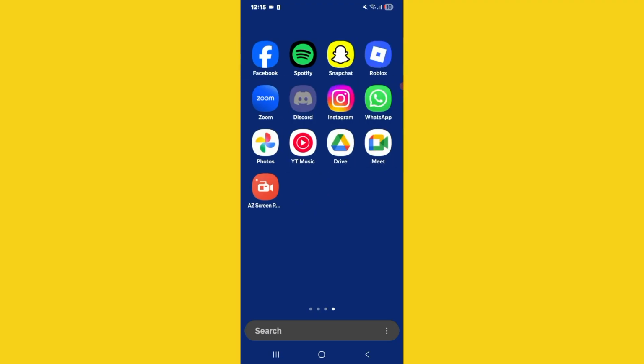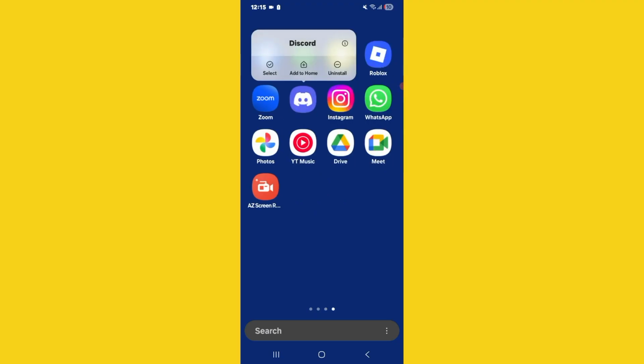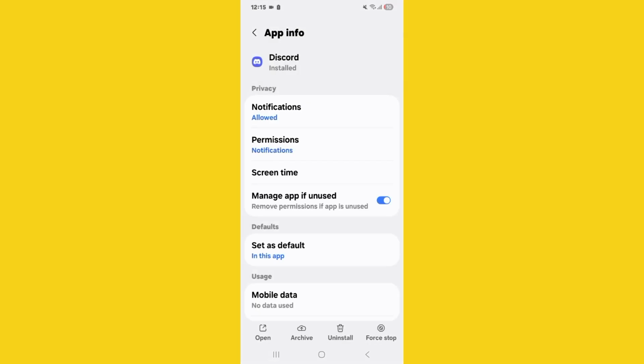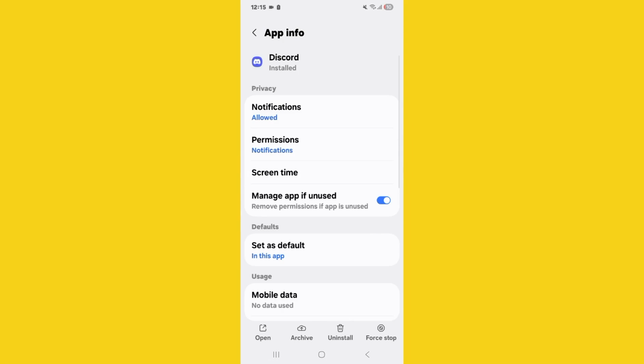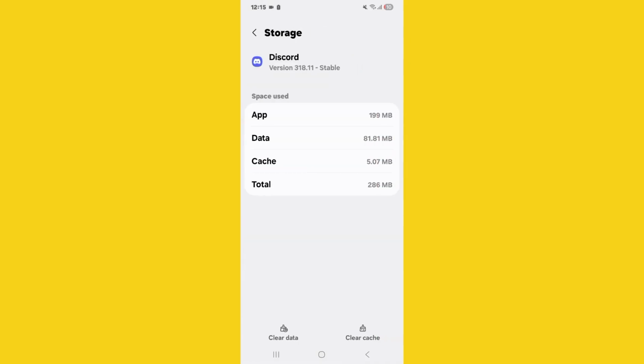or you can simply tap and hold down the Discord app. Now tap on the little information icon. Now here you will see all the settings related to the Discord app. So here you need to simply go to Storage, and now here you will find Clear Data and Clear Cache. So if you clear the cache, your Discord recently used files will be removed.